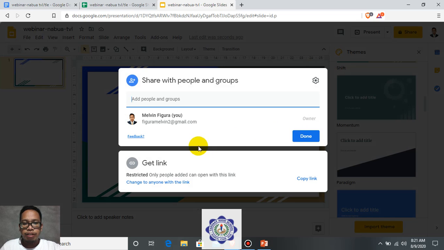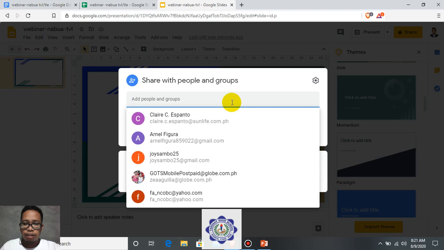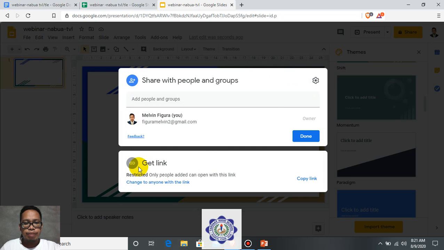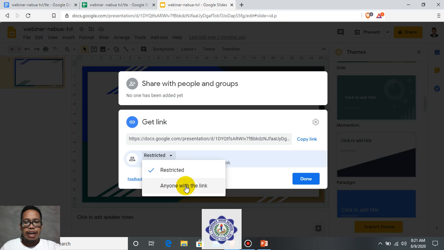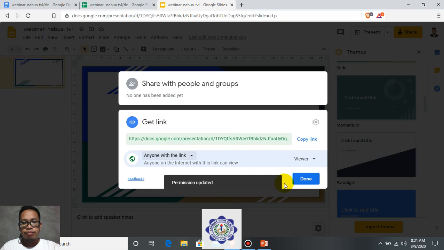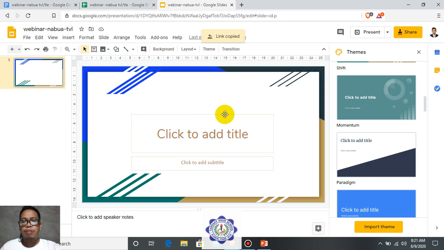Okay. So, say, for example, pwede sa tao naman, kahit kaninong tao dyan, pwede natin i-share. Pwede ngang ma-search yan. Or, same lang din para doon sa get the link. And dapat, anyone with the link. So, just click that and click done. But, before click done, copy link muna and done. Okay, so yun lang po ang pag-copy ng link.